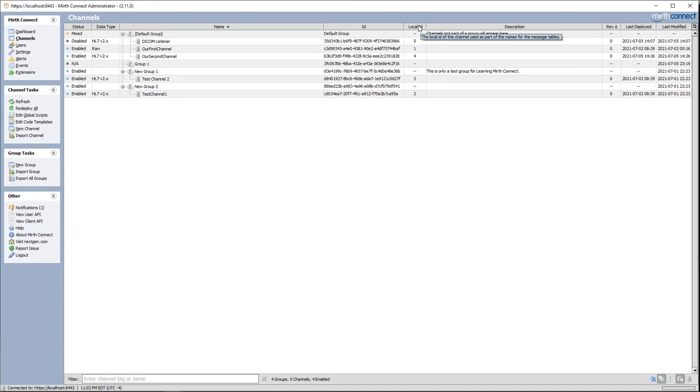Next we have local ID. So this is the unique numeric ID of the channel that's used to identify the channel's set of tables associated with the messages, attachments, and statistics. So if we were able to look into our table in our database for Mirth that holds all of our configurations, then you'd be able to see that there's a Mirth Connect 1 channel table, and that's going to correspond to our first channel. Also, there would be a 2, 3, 4, and 5, and it's going to have all our messages.